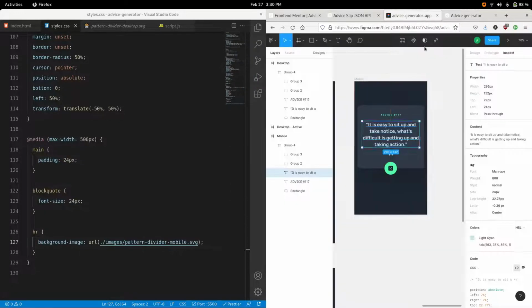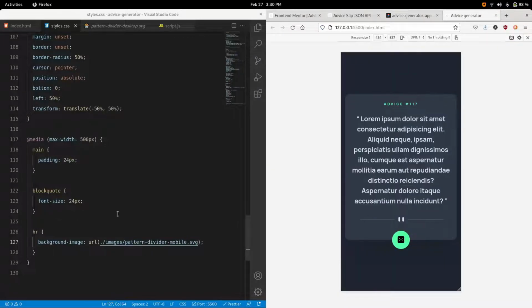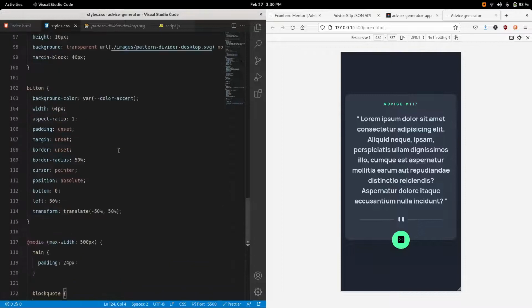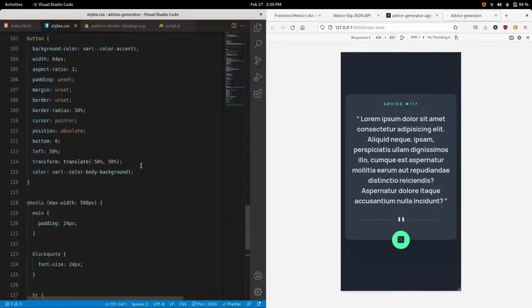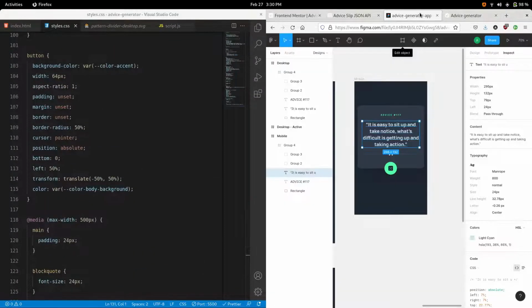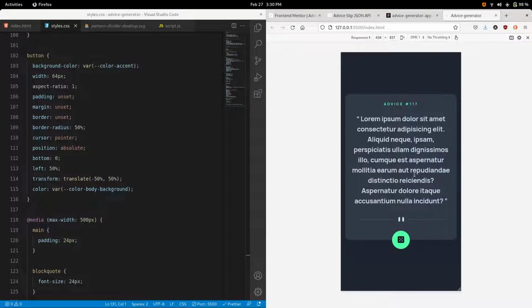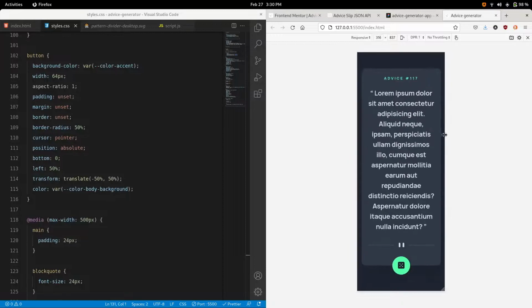Cool. And one thing I think I forgot is to set a color to our dice icon. Right now it's black because that's the default color for the button. We want to have color of var color. What is it? Card background? No, that's too light. I think it's the body background. Yes. Cool. Looking much better now. And I think that's it with our responsive styling. Not much to see here.